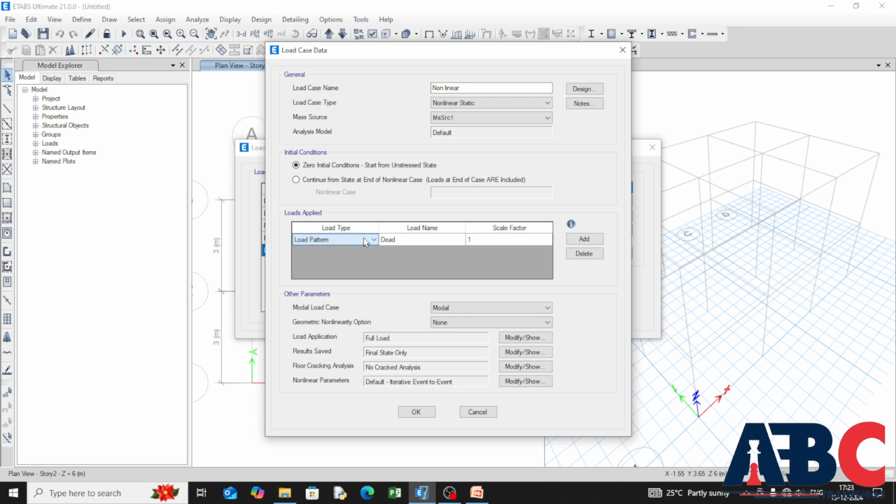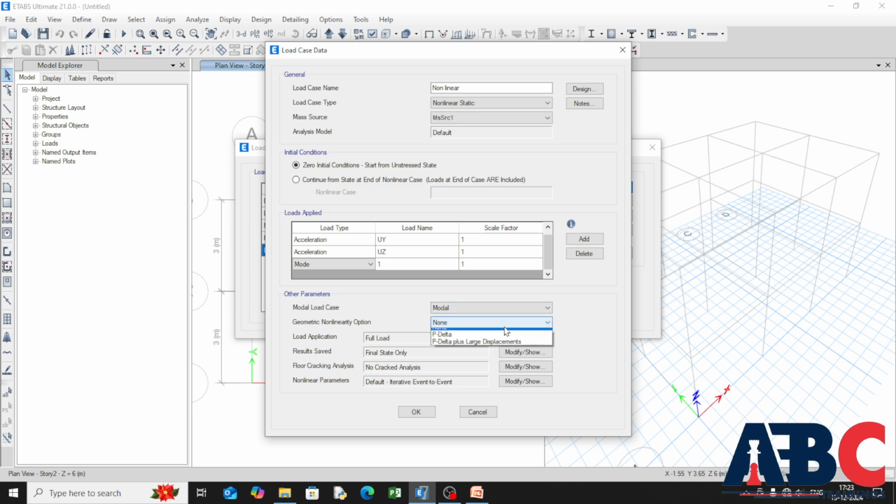For this load pattern I'm going to make acceleration ux, then acceleration for uy, and acceleration for uz. For modal you can also use the modal load, then the modal case is here. Then the geometric nonlinearity options are P-delta and P-delta plus large displacement. I am going to make it none.